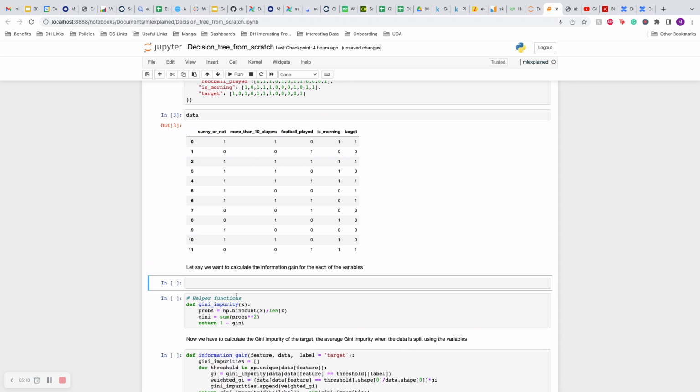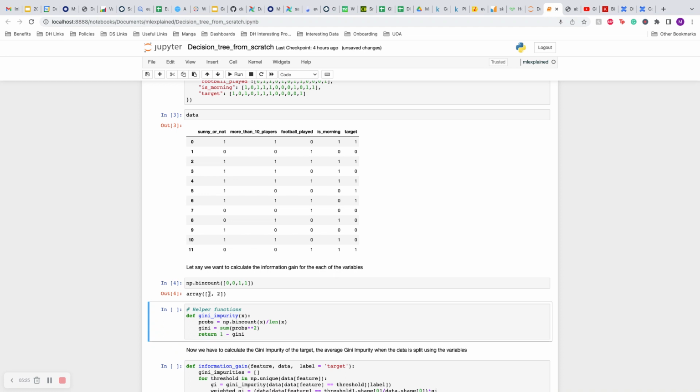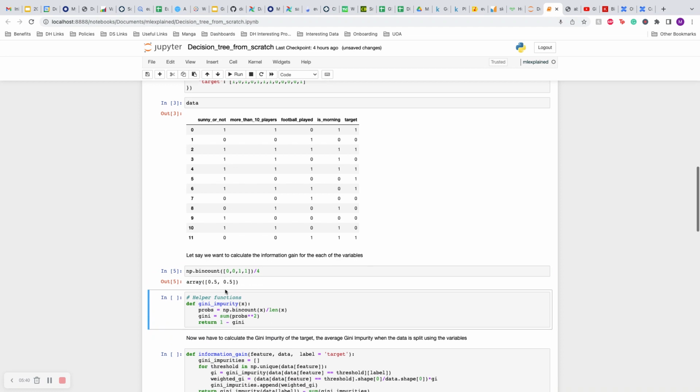If you don't know what np.bincount does, let's say you have this array, 1 1 0 0, say 0 0 1 1. You see, it just calculates the count of the individual classes. And to get the probability, it's just divided by the length of x. So if you divide it by 4, you would see it gives 0.5. The value gets broadcasted. That's the best part about NumPy.